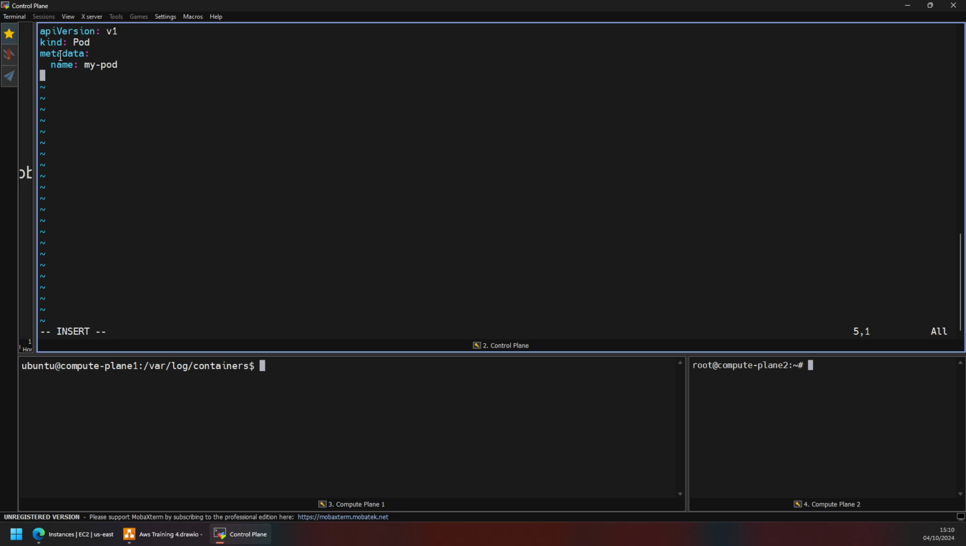So for specifying what kind of requirements this pod should have, a pod will have what? It will have containers. That's what we've been seeing in the architecture videos. So a pod will have containers. You need to specify what kind of containers are going to be under this pod. Either it's going to have one container or multiple containers. Those things we're going to define over here.